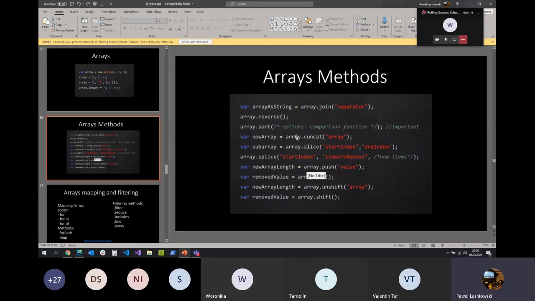Concat, yeah, usually I do when I have it. It's an older method. Right now we have even better syntax.